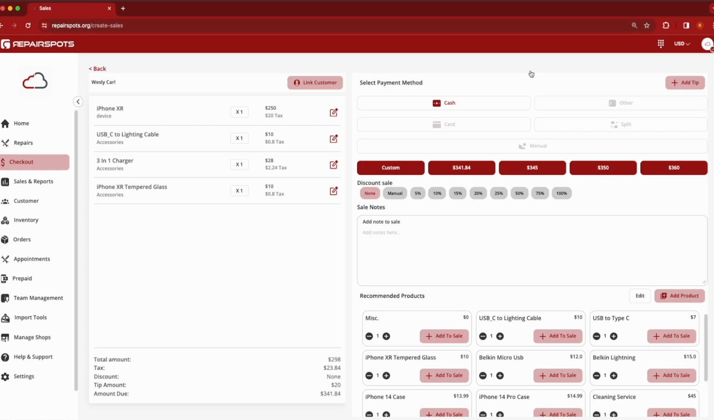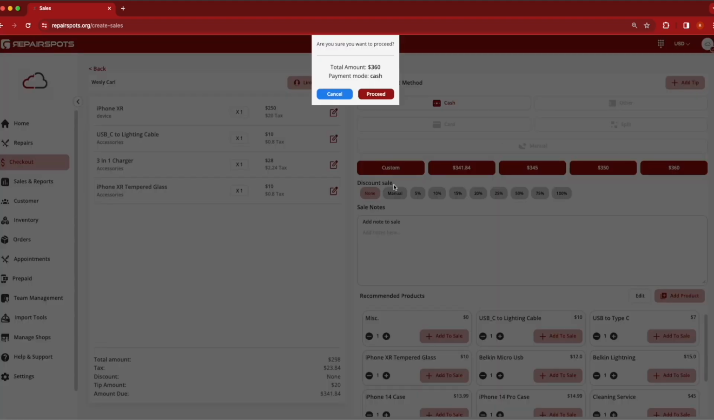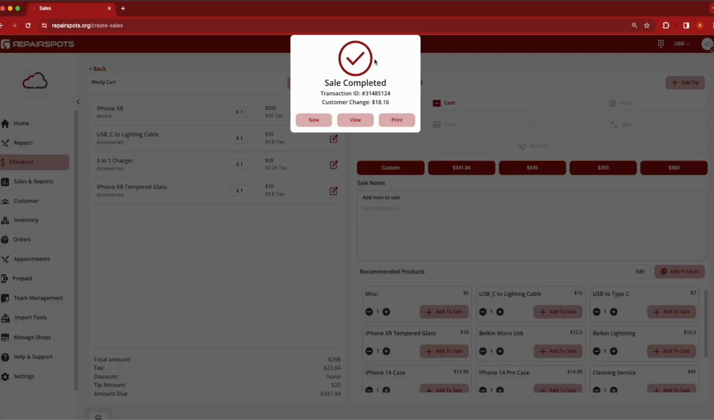If you're using our payment processing services, you'll be able to process online payments using the manual card entry here, or we can also use the card terminal for debit or credit card transactions. Now for this example, let's go ahead and choose cash. Choose $360 and proceed. Here we'll also be given our customer change that we owe back to the customer.